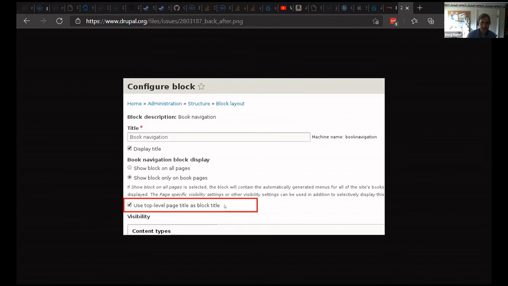you don't have unlimited freedom in rearranging the block configuration form. So display title is a standard option that's available on every block. Maybe we shouldn't go breaking that. Yeah, you've got to keep it within the block display.